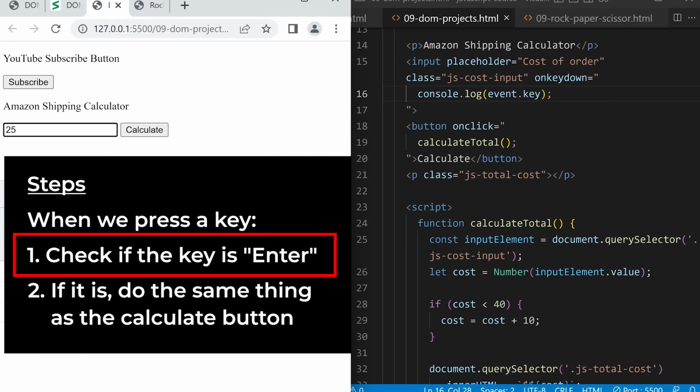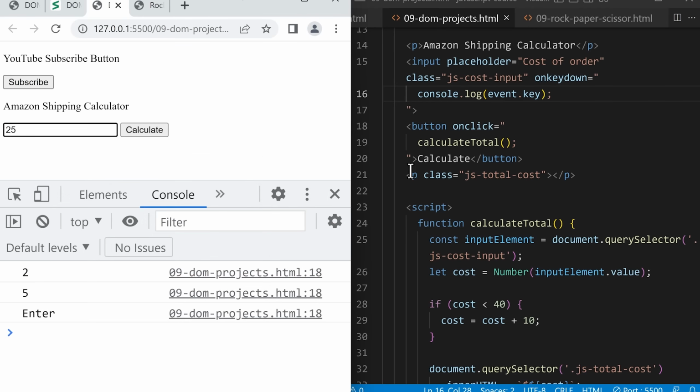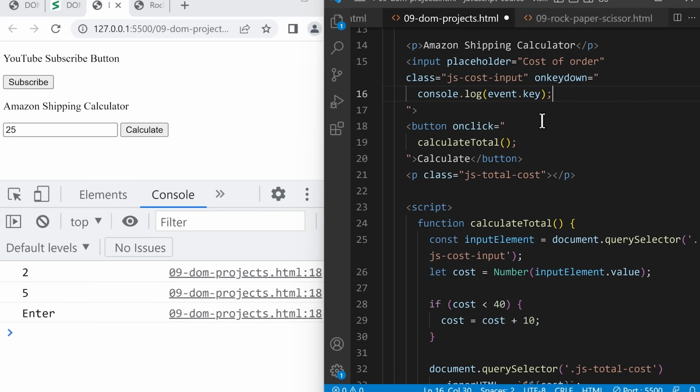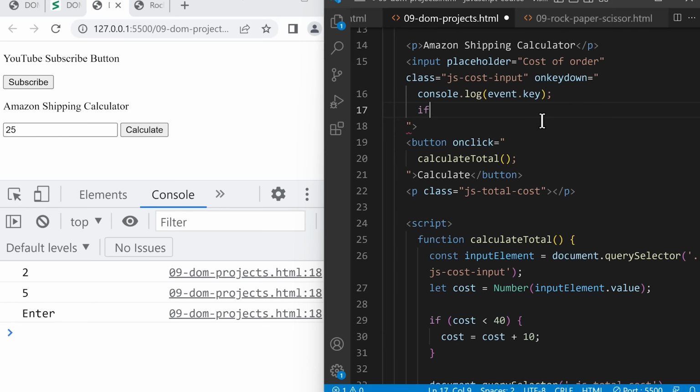So the next step is to check if the key is enter. And we can do that using an if statement. So in our code, we'll type a new line, if brackets and curly brackets, and inside the condition, we'll check if event.key is equal to the string enter. If it is equal to enter, we're going to do the same thing as the calculate button.